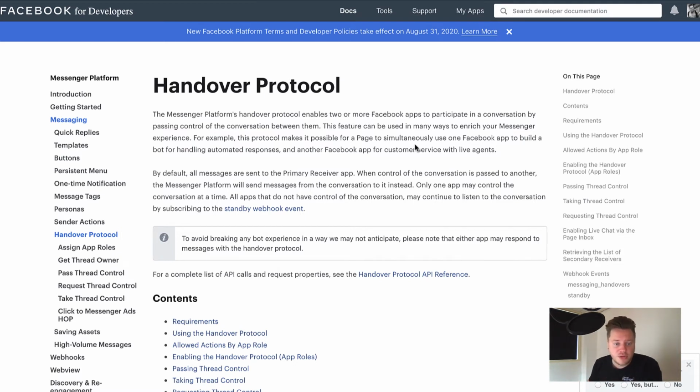And let's just finish this off, guys. By default, all messages are sent to the primary receiver app. When control of the conversation is passed to another, the Messenger Platform will send messages from the conversation to it instead. Only one app may control the conversation at a time. This is only logical because you don't want to have two apps that are both managing your chatbot stuff sending out messages. This results in duplicate messages, and a lot of weird things going on inside your Facebook app. So always go with one app that has the primary receiver set to on.